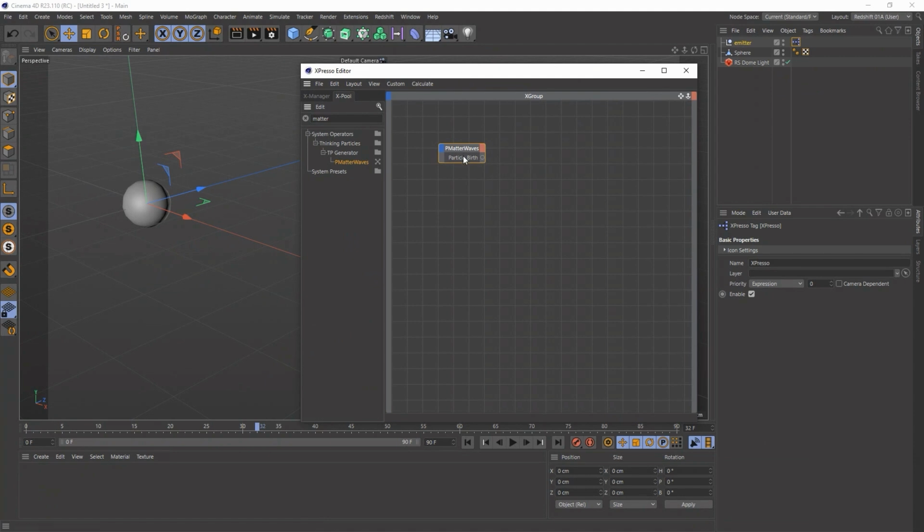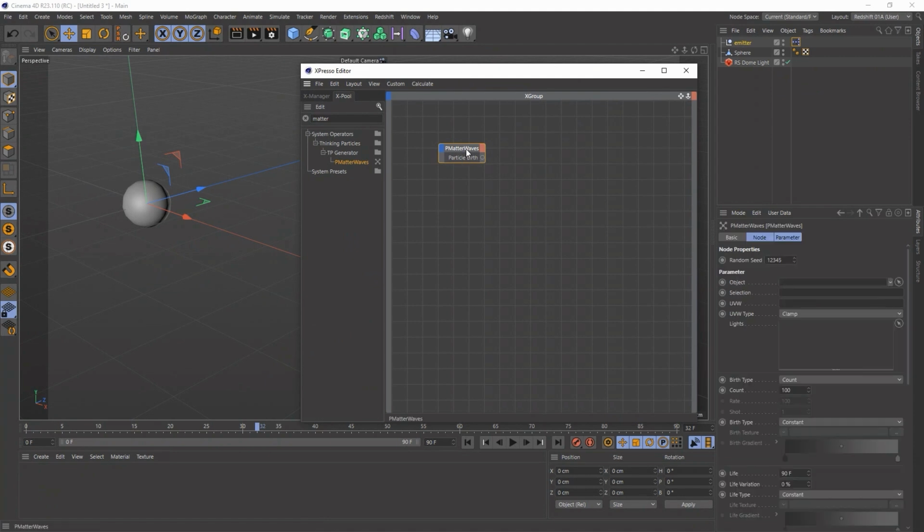Hopefully. So the p matter waves is the easiest and extremely powerful way using a single node to generate particles. And all you have to do is take an object or a selection of an object and just drag it in here, and now you have particles. That's it. You don't have to set up any p storms or anything like that.